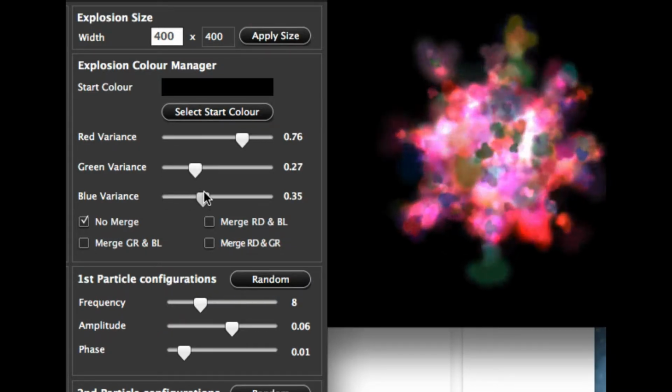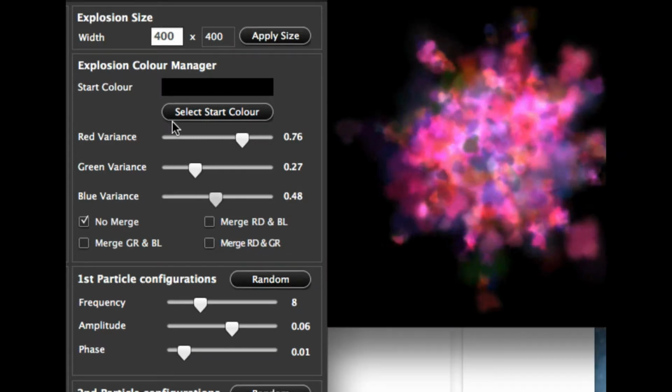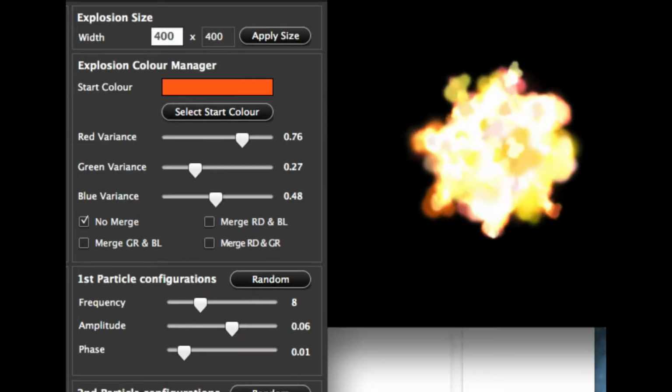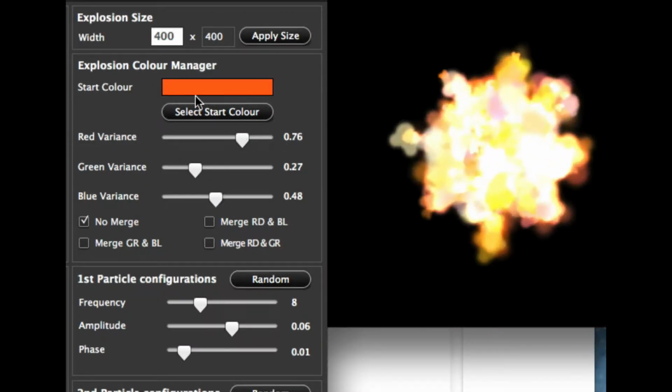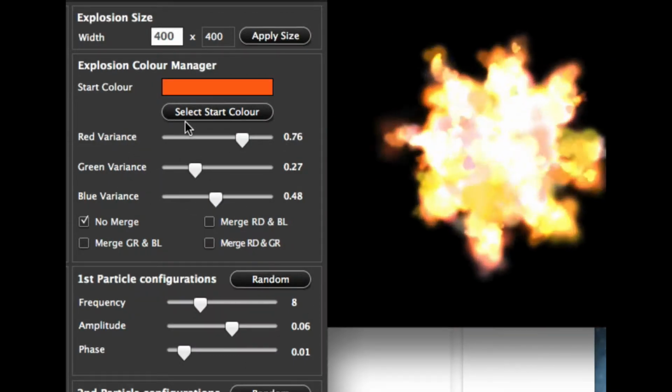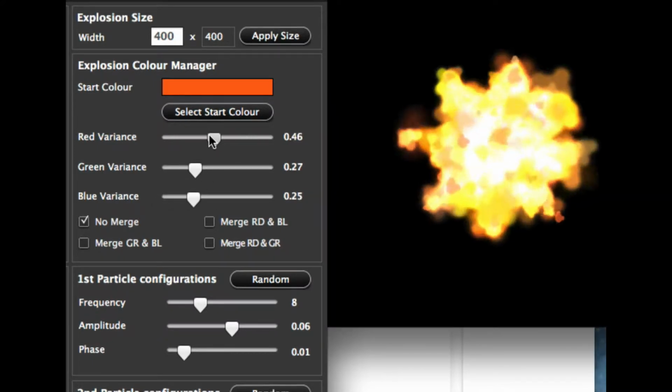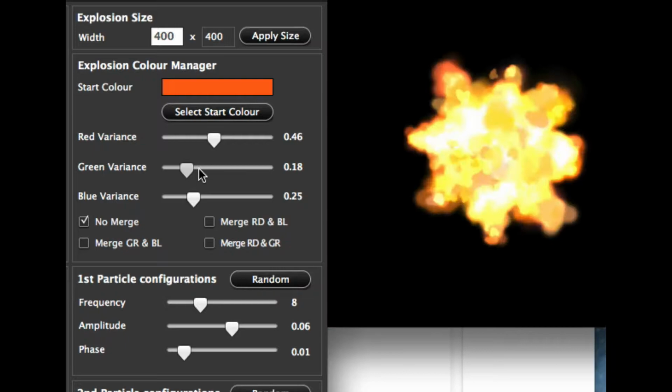So this is how the colours are actually working. If I was to say specifically I want to start with orange, then you're going to get a red variance of the orange, a green variance of the orange, and a blue variance of the orange. Which obviously isn't always a desirable result. I'm just trying to explain what the colour does here.